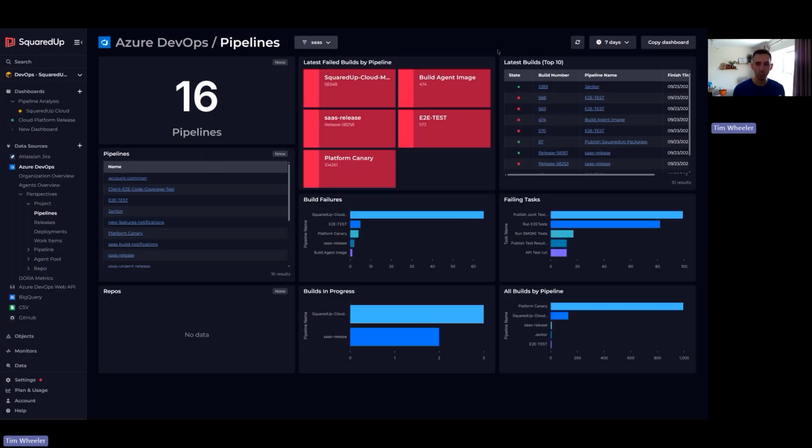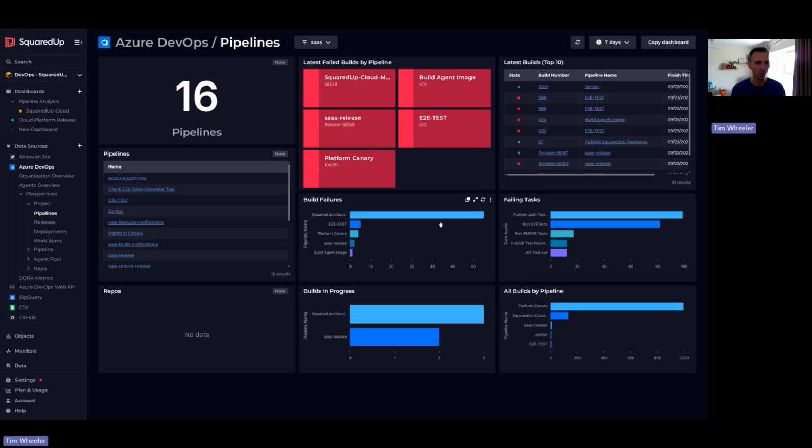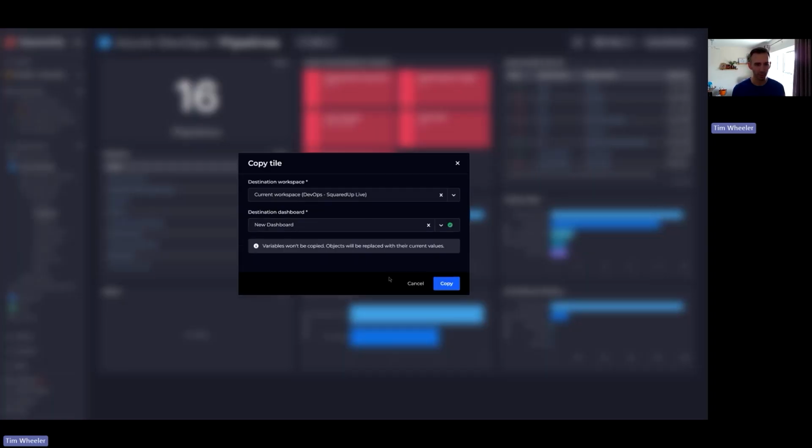And here's just an array of tiles that we think are useful. They're quite generic. They're intended to be generic so that you're likely to see some interesting data about your environment. And from here, if you like that dashboard, you can simply click Copy Dashboard, and that will create a new dashboard. Or say there are specific things, like we were talking about failing tasks or stages earlier, I can select that tile and say, okay, yeah, let me build a new dashboard for me.